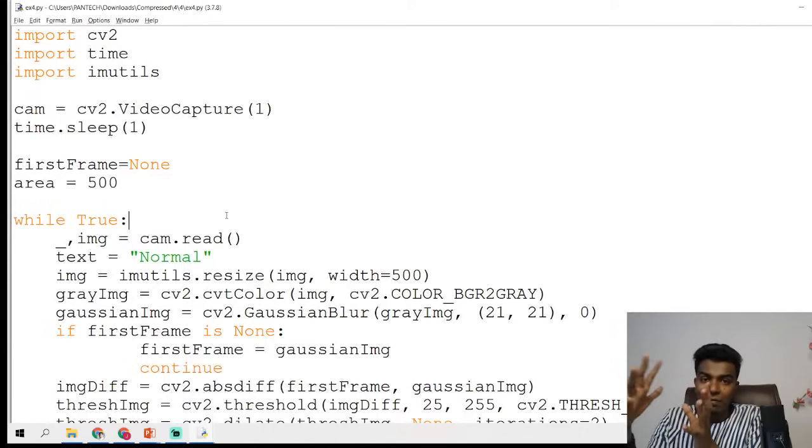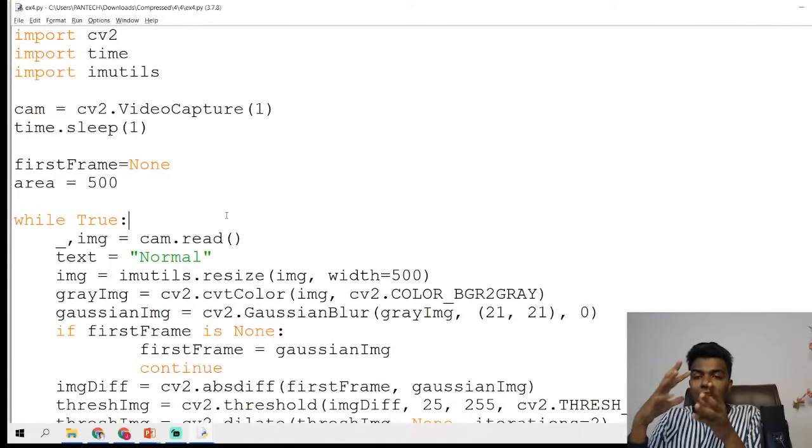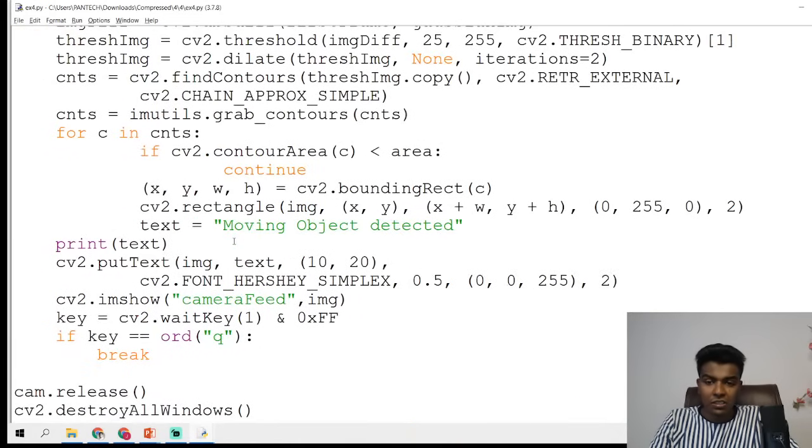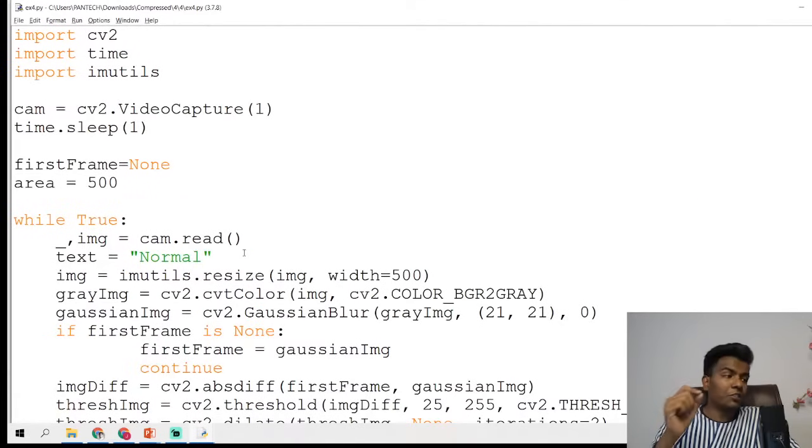From the difference, we are going to find the contour areas. With the help of that, if the area is greater than 500, we are going to detect that it is a moving object, draw the rectangle, and put the text like "moving object is detected". If you want to change the area, you can also change it and observe the changes in the output. Okay, so I hope you all are clear with this, guys. If you are all super clear with this program, you just post fire emojis in the live chat.